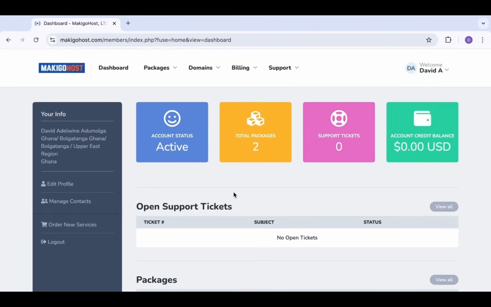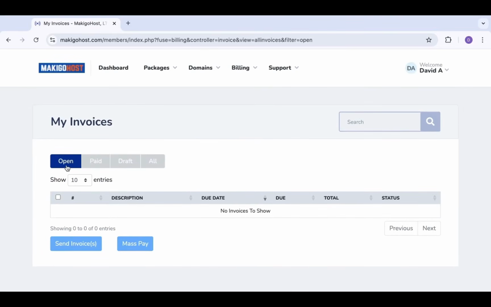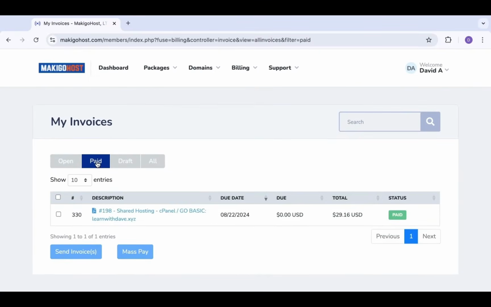Okay, so if you have finished all of your payment and then you've logged into your account, no problem. But if you are yet to make payment, you can head to their billing and then check your invoices. Okay, you basically see all of your open invoices, paid, draft, and all of it. Okay, so if you click on the paid, you will see all of the invoices that you have paid. Okay, so as you can see, I ordered this a while ago, so my invoice has been marked paid.